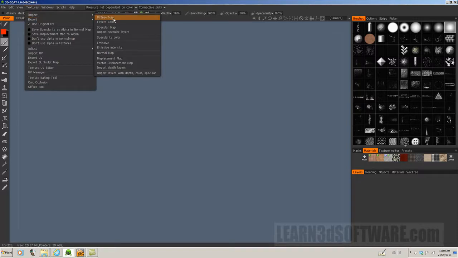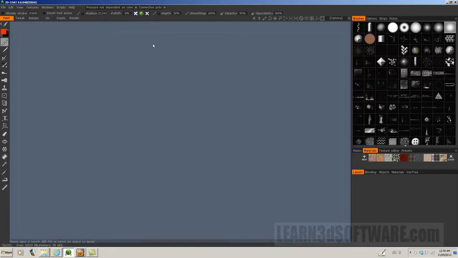So you can import a diffuse map, which in this case realistically is just a color map, the way a color map would be inside of, say, Lightwave. You can import a specular map. You can import a normal map, displacement map. There's a lot of different things that you can import, but in most cases, people are asking about importing normal maps and color maps.